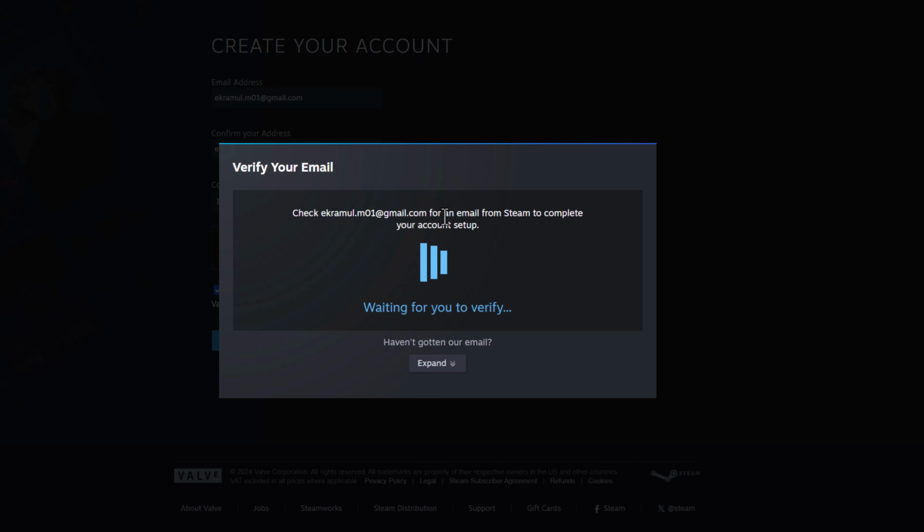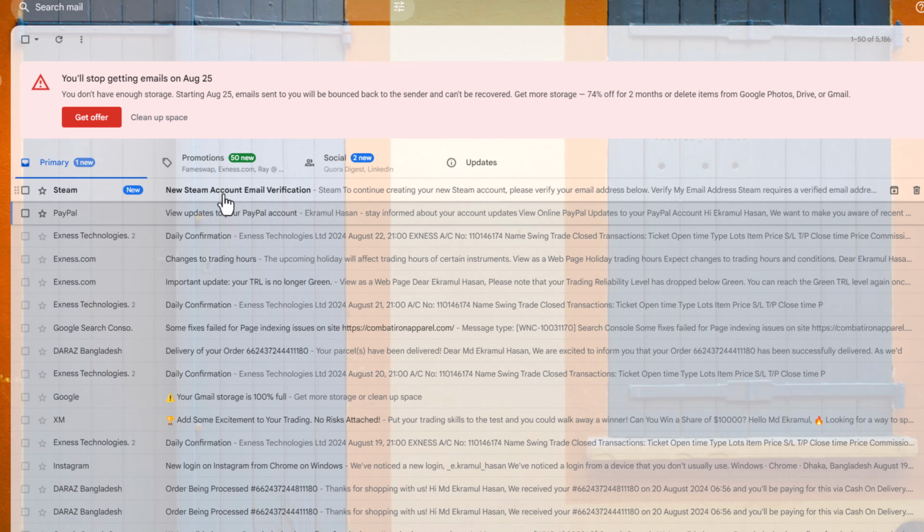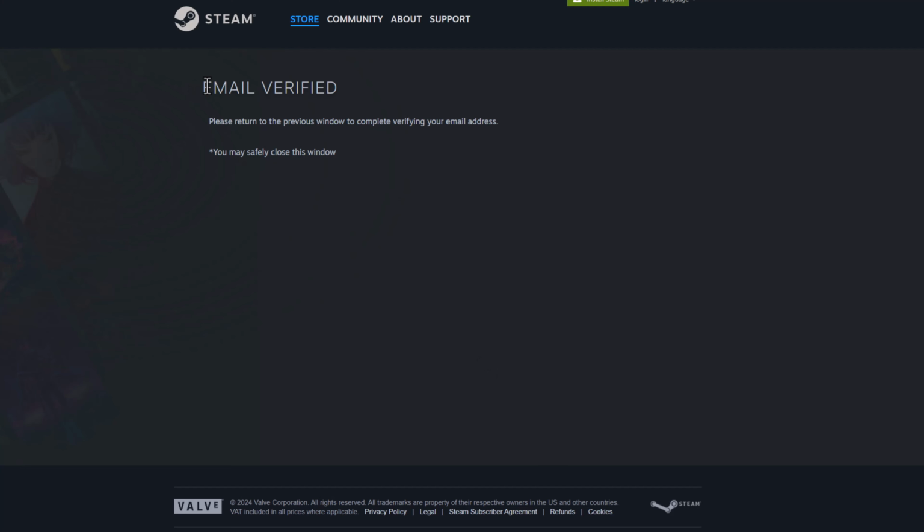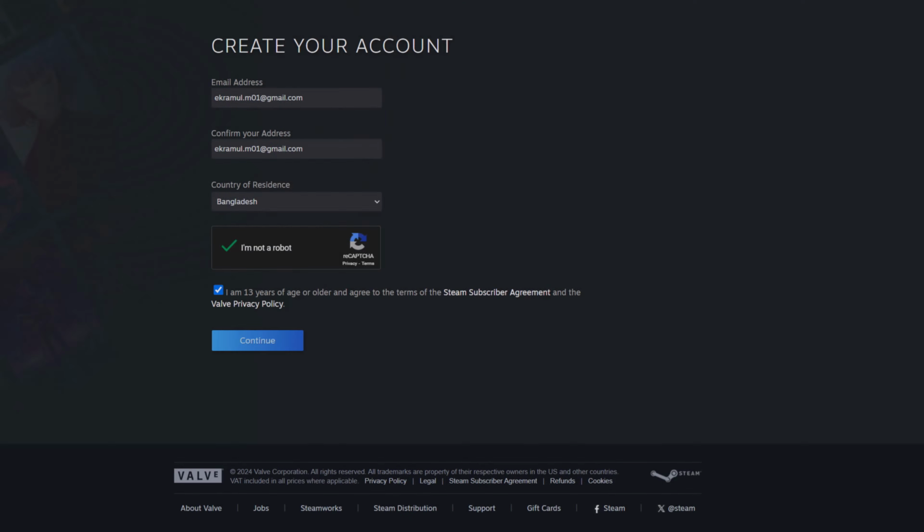Then it's time to verify your Gmail account actually. So you need to check your Gmail, then Steam sends a verification email. Press on verify my email address. Then you see email is verified.